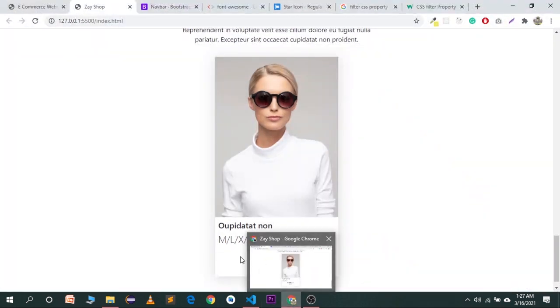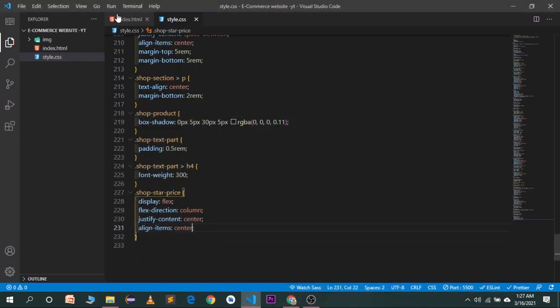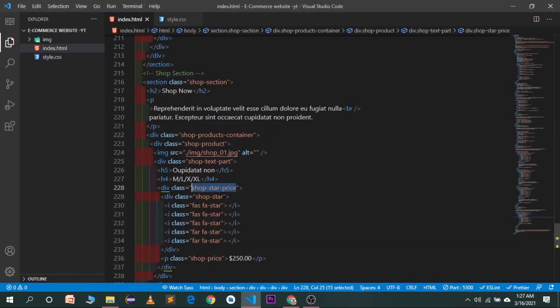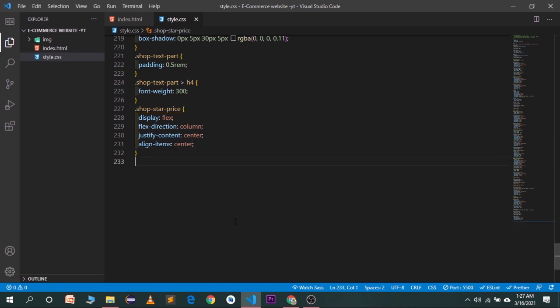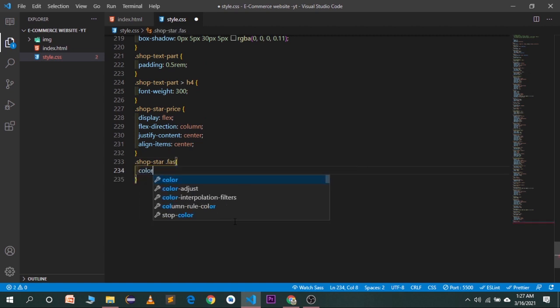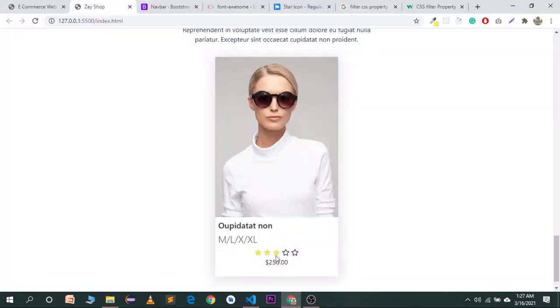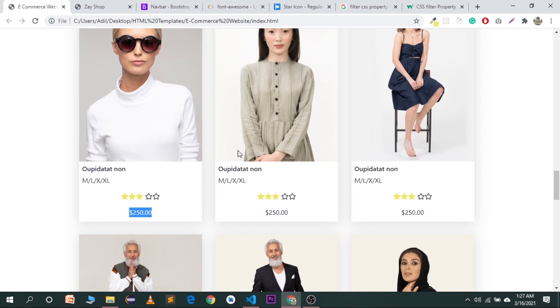Now we want to change the color of the first three stars, and for this I will copy the shop-star and target the .fas, which is the filled stars. So let's target them, or we can say .fas. Set the color to this yellow one. Let's save it, and now you will see we have yellow color, and the other things are good enough.